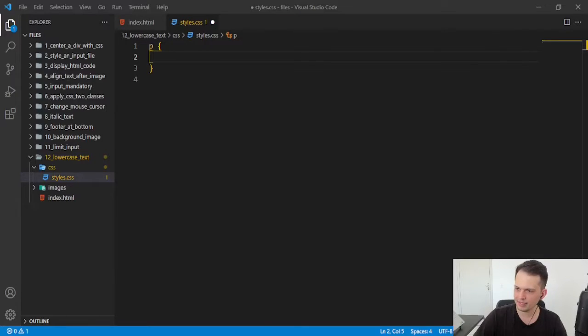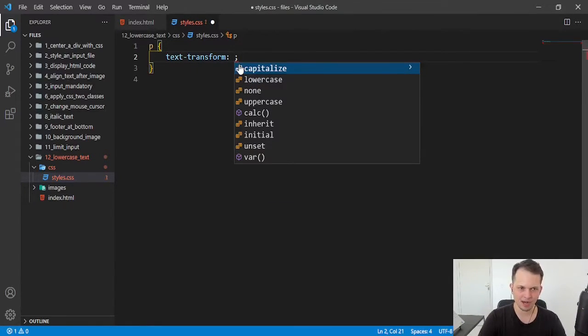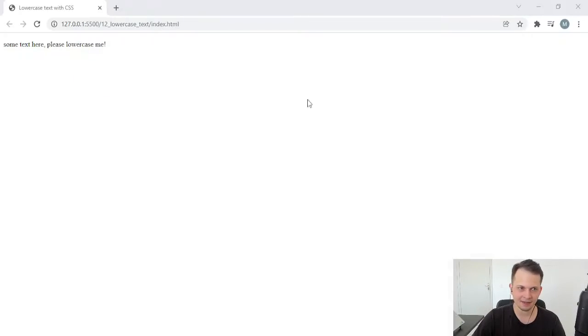What rule do we need to transform this text to lowercase? It's like I said before, text-transform, okay? We have some options here, okay? And the option we want is lowercase. We need to save the file, and after that, if we look at the browser, we can see some text here, please lowercase me, and it is already lowercased, okay?